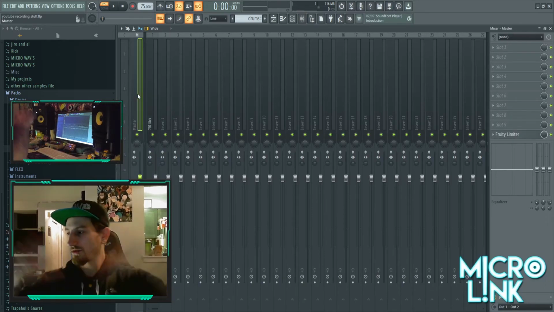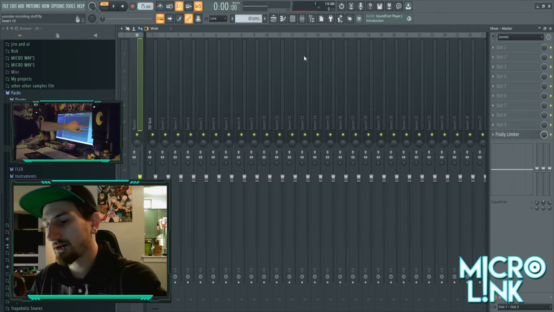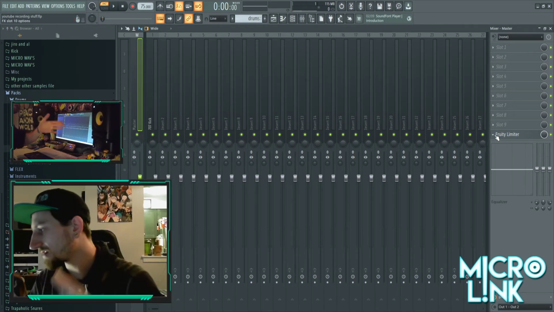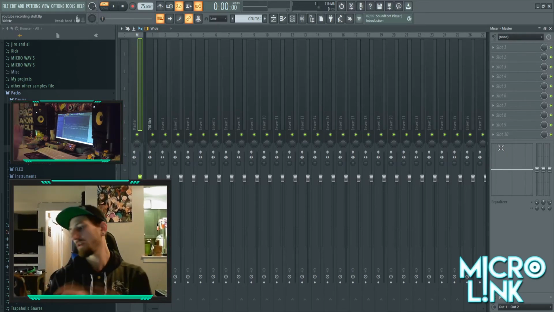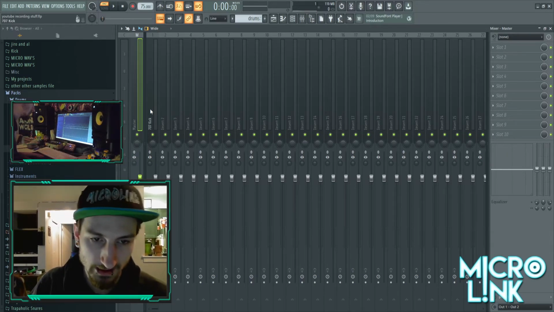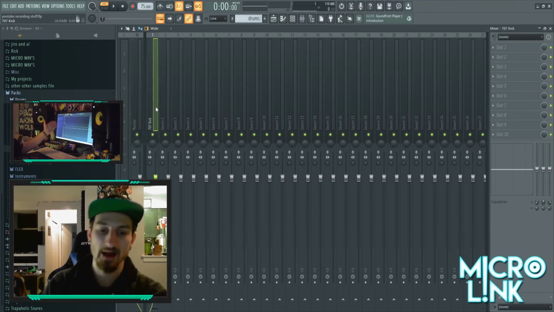Master is the whole thing. Don't ever touch anything on there. Nothing on there. You see how there's this fruity limiter? If that's on there, I recommend getting rid of it. Just left click, delete comes up, get rid of it. You don't want it. They're trying to help you, but they're hurting you, I promise. Never put anything on your master.